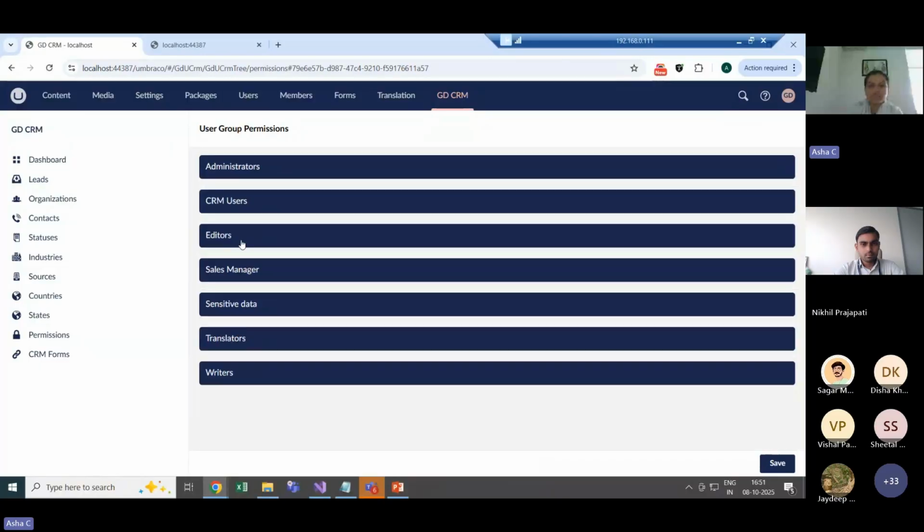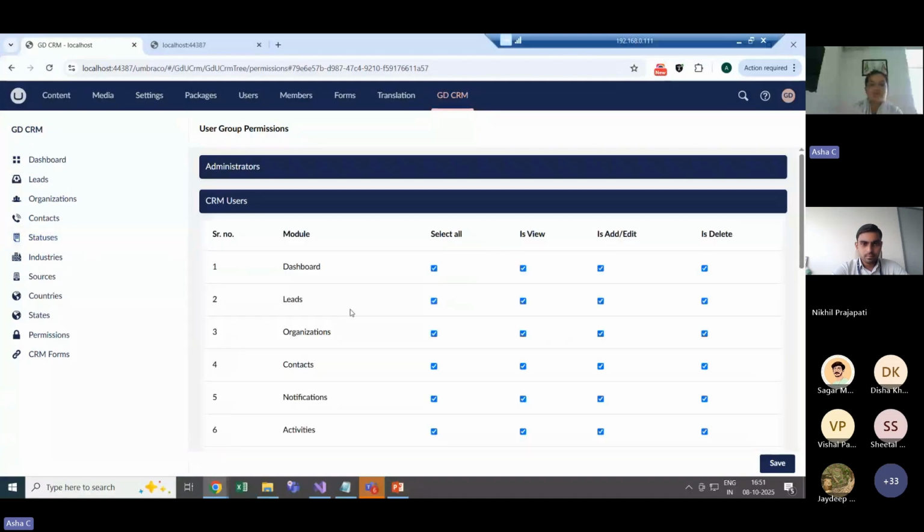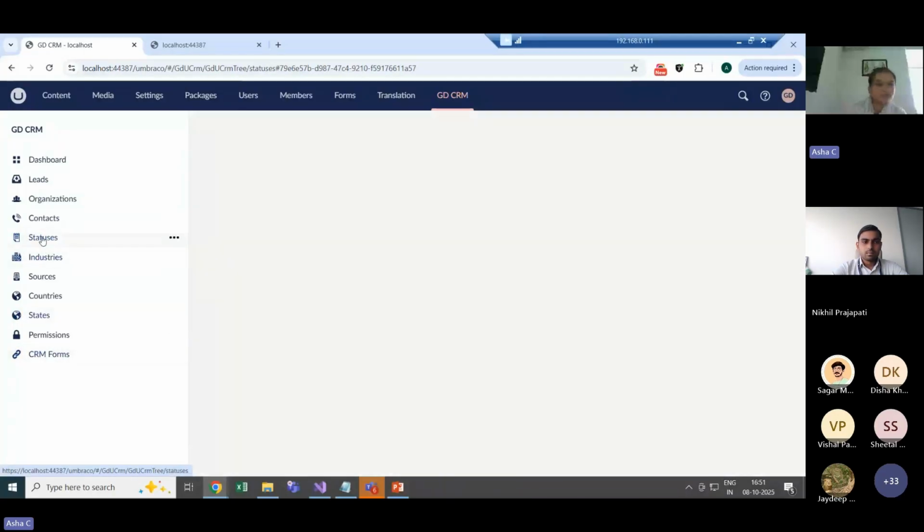All the permissions can be set from here, because we need to allocate them permission to add industry, status, sources, and everything. We have a master, so I'll jump into it very shortly. But yeah, we are setting up the permission here. Based on this permission, the sales people or the sales manager and the other persons we are configuring will be able to configure those masters and everything. So this was the group permission, and let's move on to the master part.